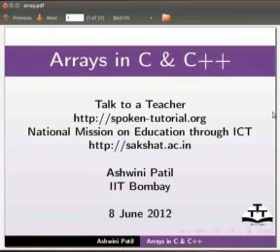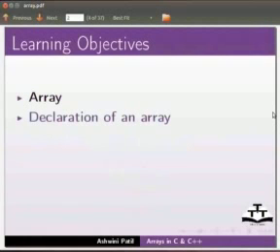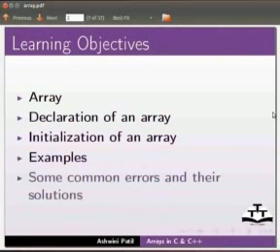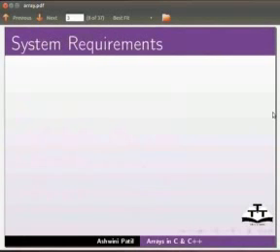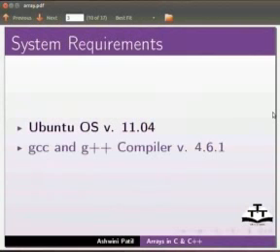Welcome to the spoken tutorial on arrays in C and C++. In this tutorial we will learn what is an array, declaration of an array, initialization of an array, few examples on array. We will also see some common errors and their solutions. To record this tutorial I am using Ubuntu operating system version 11.04, GCC and G++ compiler version 4.6.1.